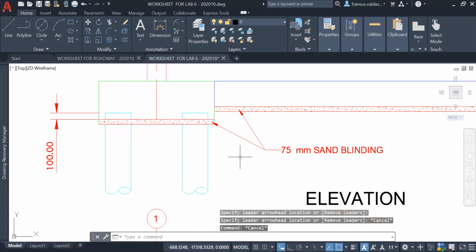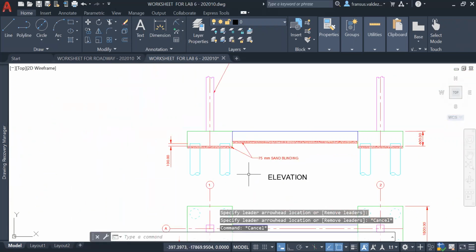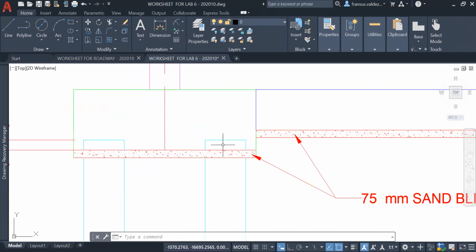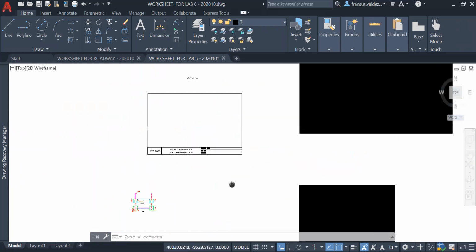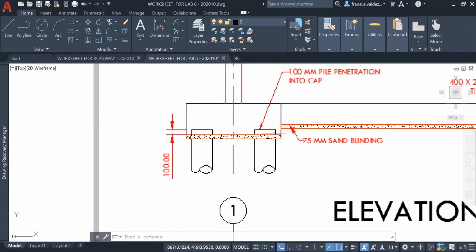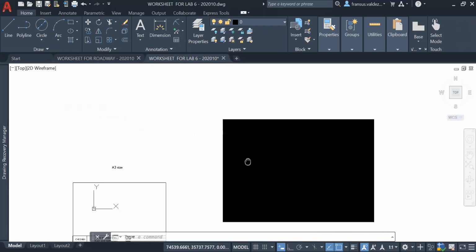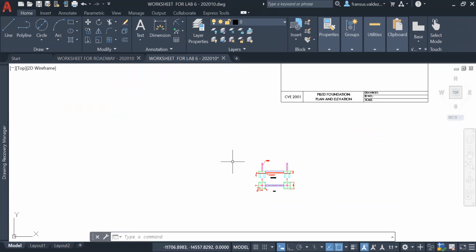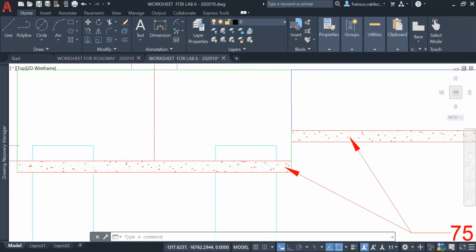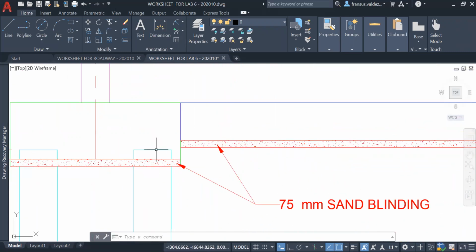That's it. So these are both sound blinding, yeah. And then what else do we need to add to this one here? So what is this one, the protruding? It says here that we can put 100 millimeter pile penetration into cup. Okay, so 100 millimeter pile penetration into cup. So this one here is 100 millimeter, remember?